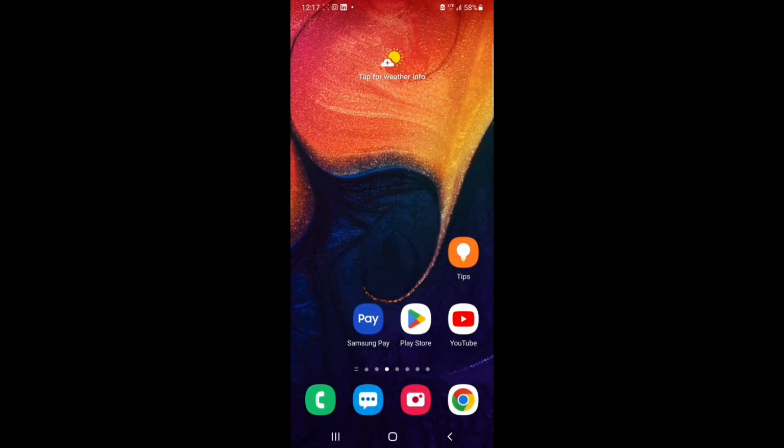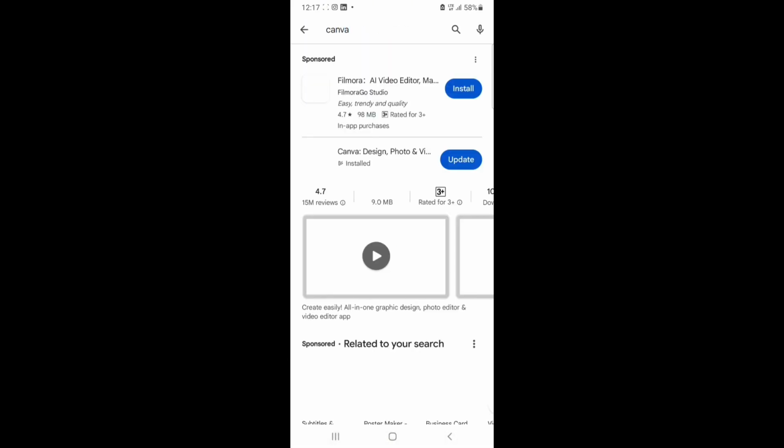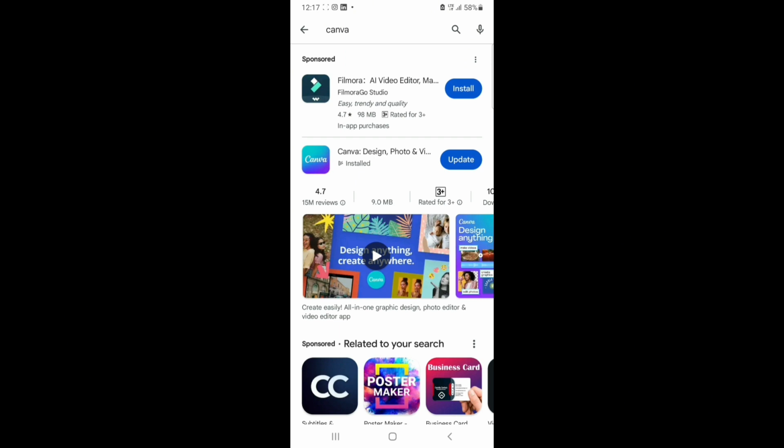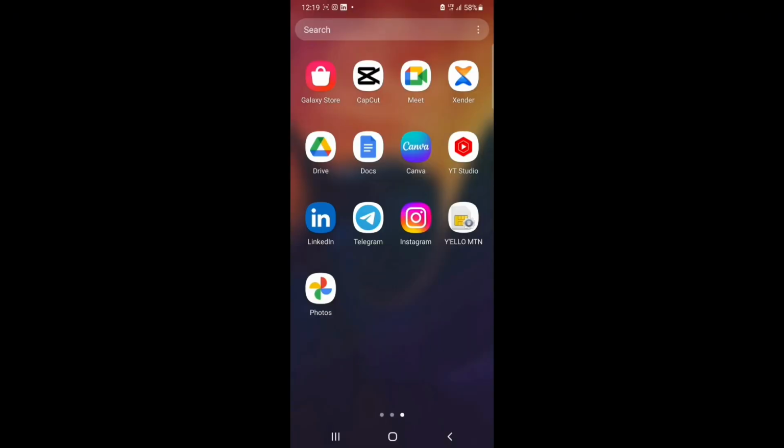The first step is to open up Play Store on your mobile phone. Go to the search bar and then type in Canva. You're going to see the install button, but as you can see, mine says update because I already have the app on my phone. So I'm just going to click on update to have the latest version of the app. Once it is done installing, you can go back to your apps launcher, and you're going to see the Canva app already installed on your mobile phone.